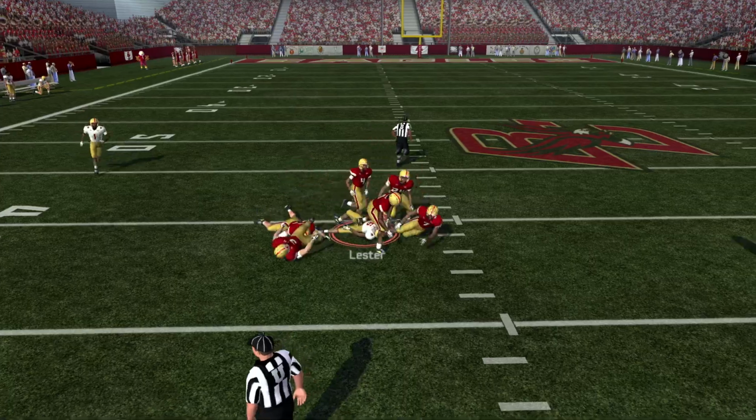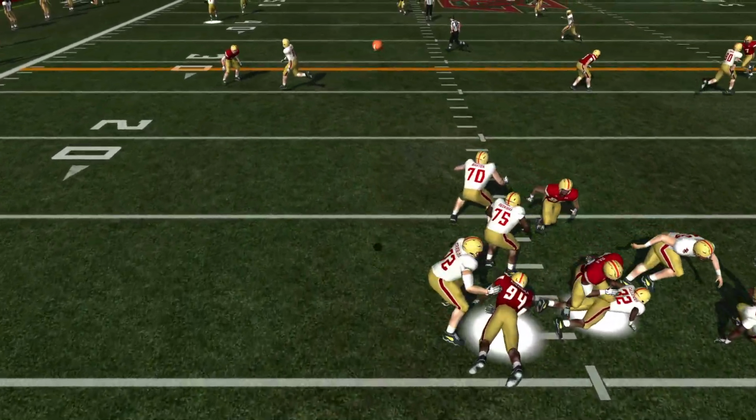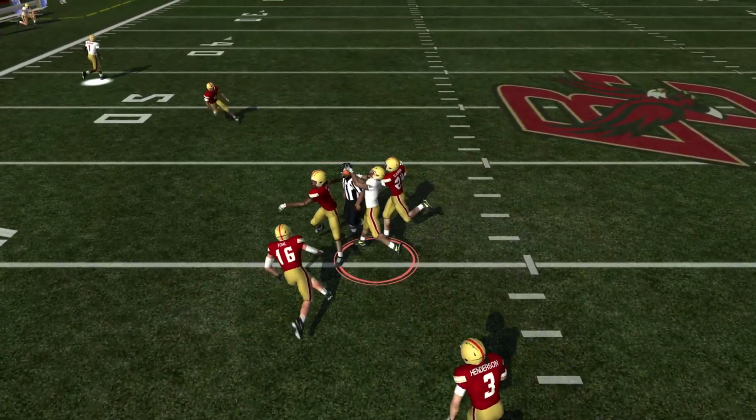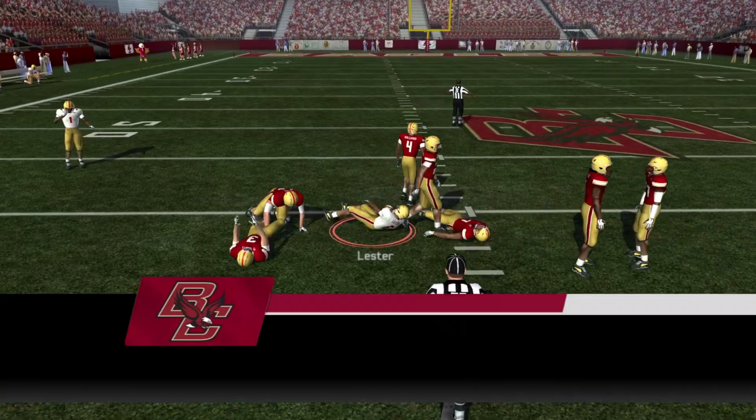Oh, he caught it. Good deal. I think he got hit when he threw it, though. It took forever for him to get open. I threw it a little too lightly, too. But anyway, great catch by our post route. He's supposed to catch it like over here, but that's okay. We got the first down.